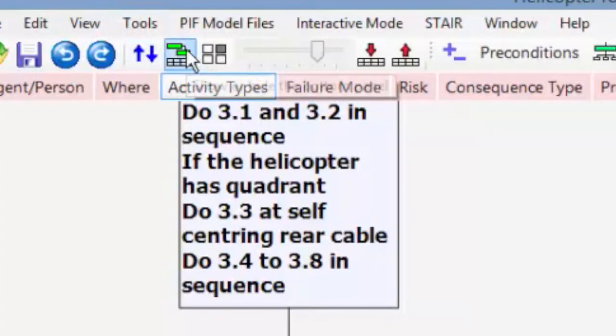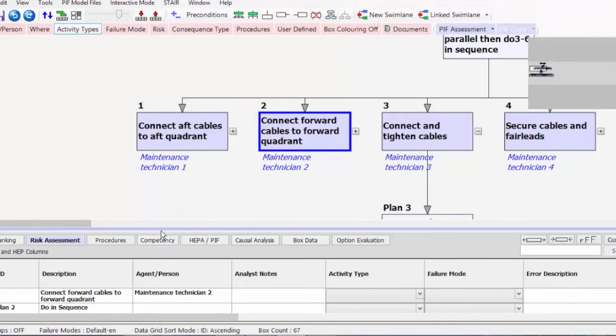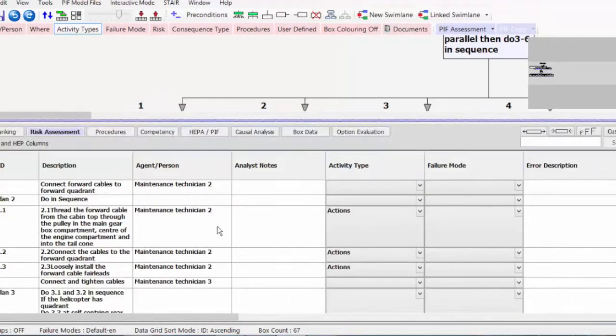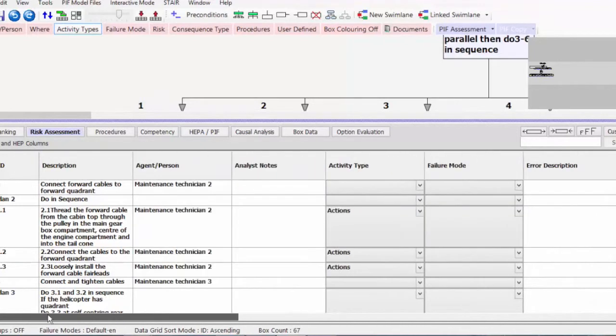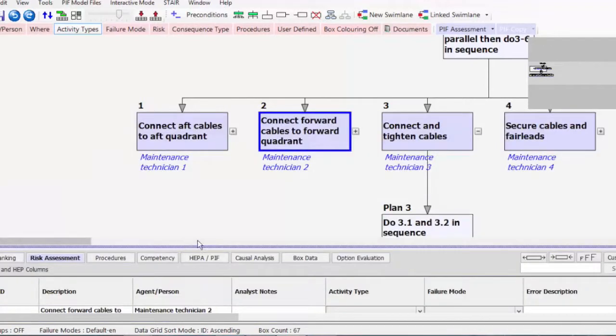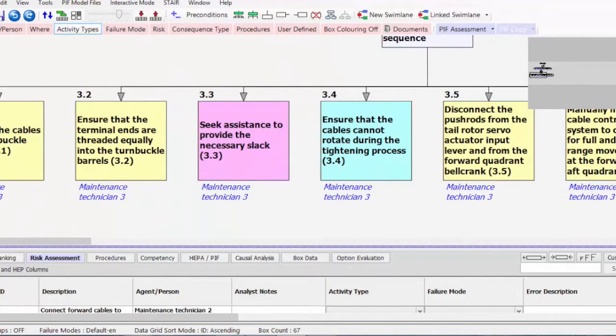So we perform this analysis, and if we click on this box here, we can see that this analysis is actually copied into a table. We call that the data grid, and that data grid captures all of the information that we've captured in the task analysis itself. So that's the first stage of the process. And when we've completed the first stage of the process, which is the task analysis, we've got a comprehensive description of how the task is actually carried out.